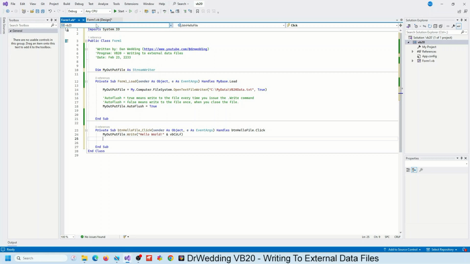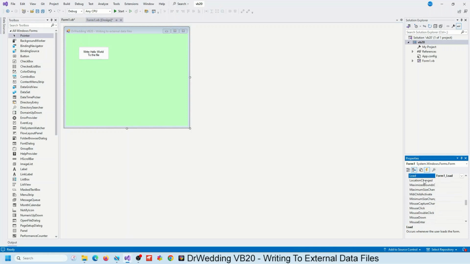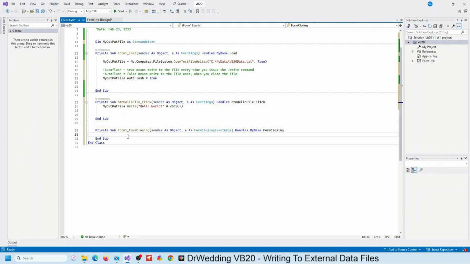Next, I'm going to go back to the form. I'm going to open up the subroutine form closing. This is exactly the opposite of form load. It will actually run when the program is closing. To do this, I will select the form, go to the events under the lightning bolt button, and look for form closing. I'll double click on form closing, and that will open up a new subroutine that will execute as the form closes. At this point, I'm going to close my external data file.